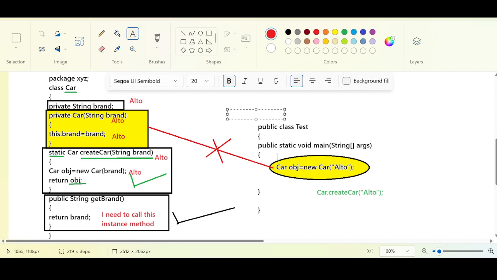You need to collect this, because since you are calling this method, it is returning an object to you. For that I am specifying an instruction here: Car object is equal to Car.createCar. Now by using this object reference, I can directly use it. System.out.println, object dot, I'm calling getBrand.